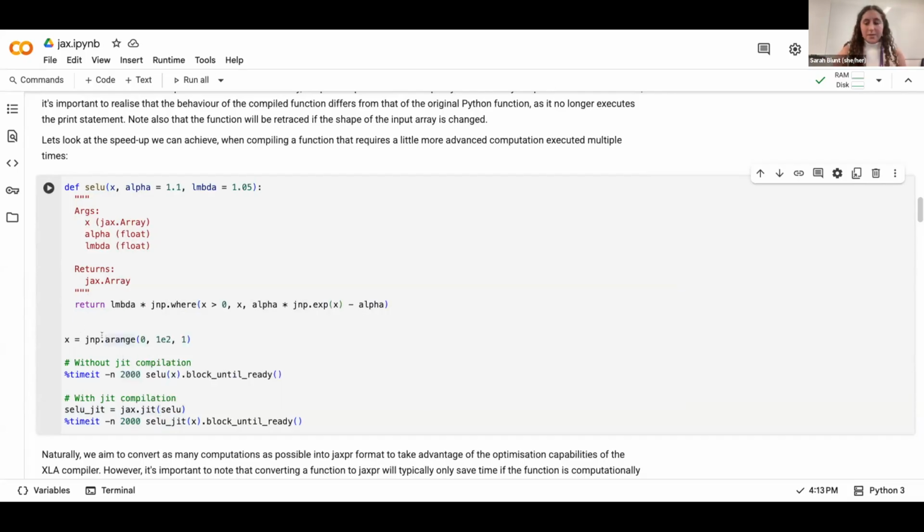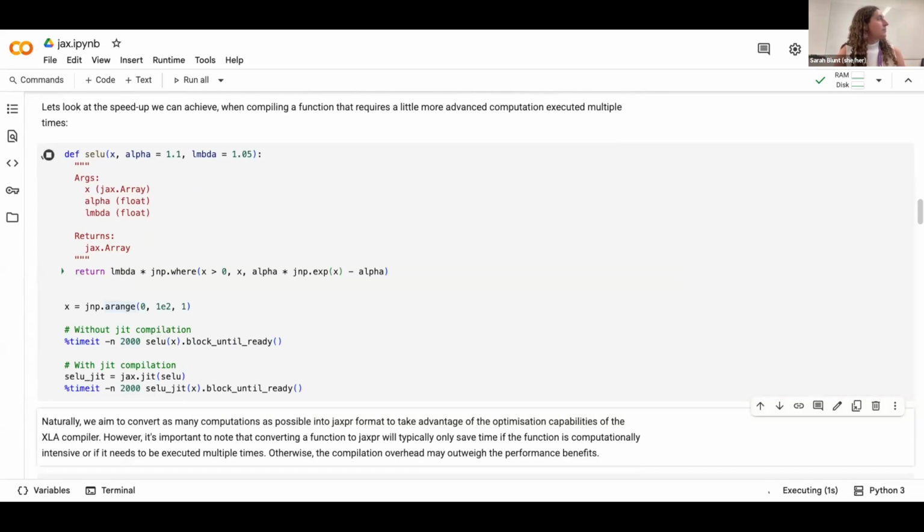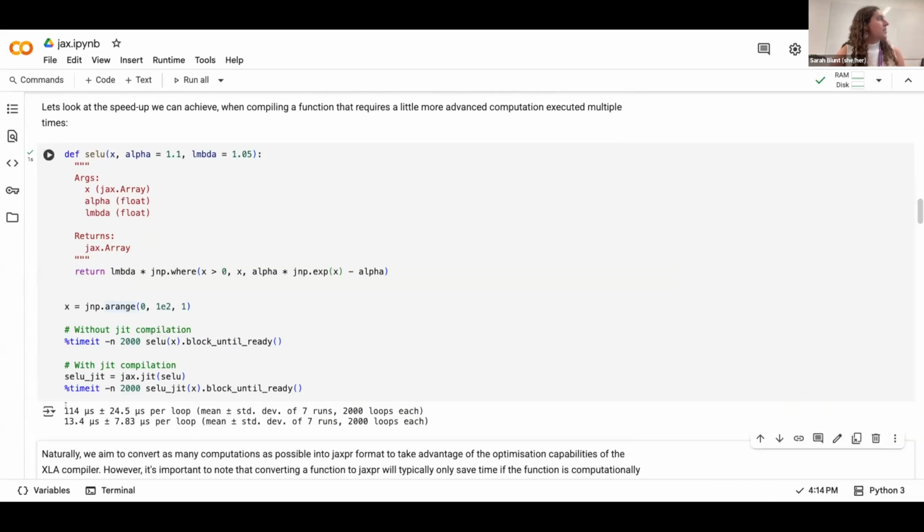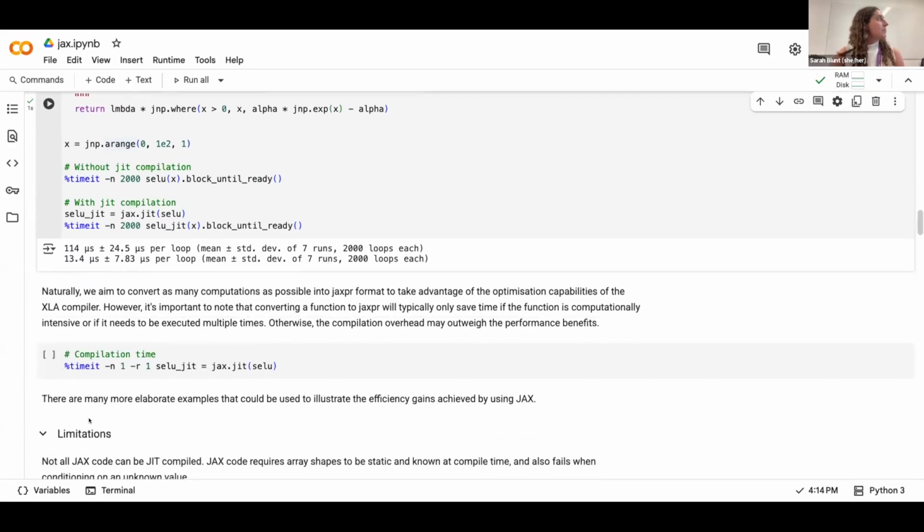All right, so let's run this. All right, so without JIT compilation, 114 milliseconds per loop. With JIT compilation, 113 milliseconds per loop. Because it's reusing the compiled version rather than recompiling it every single time, which is also what Python would do, we can get a pretty significant speed up.